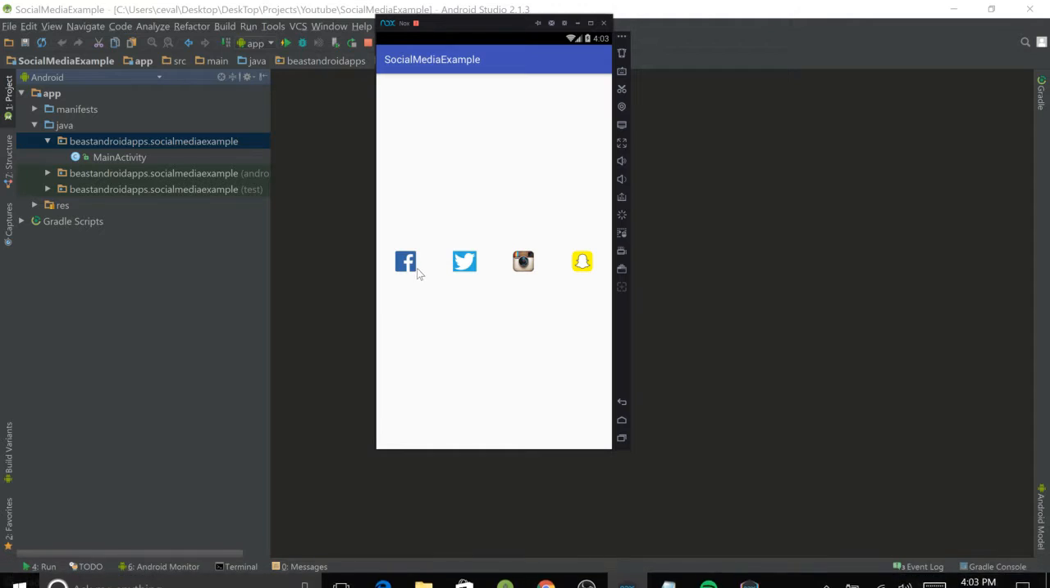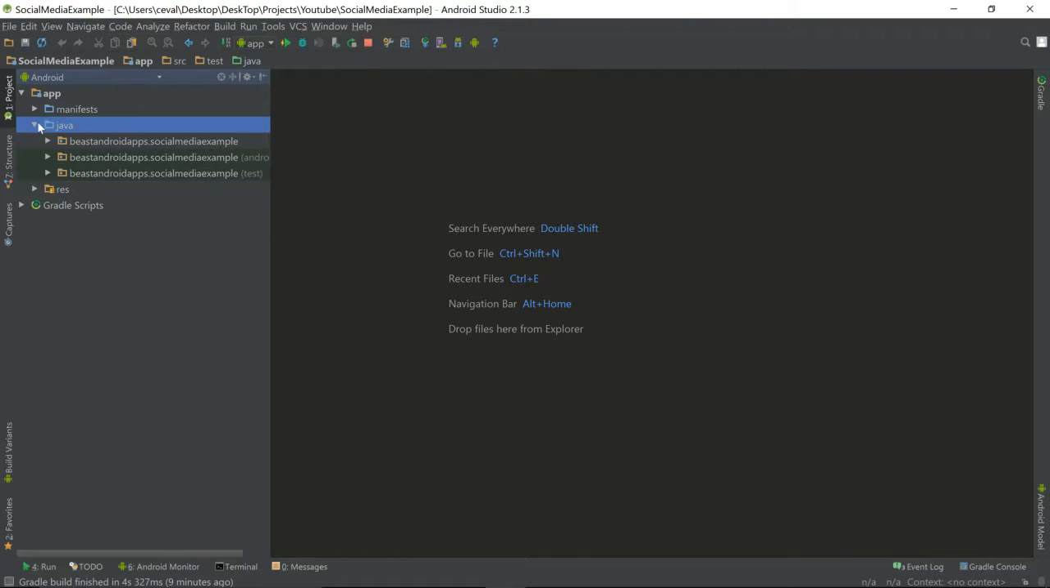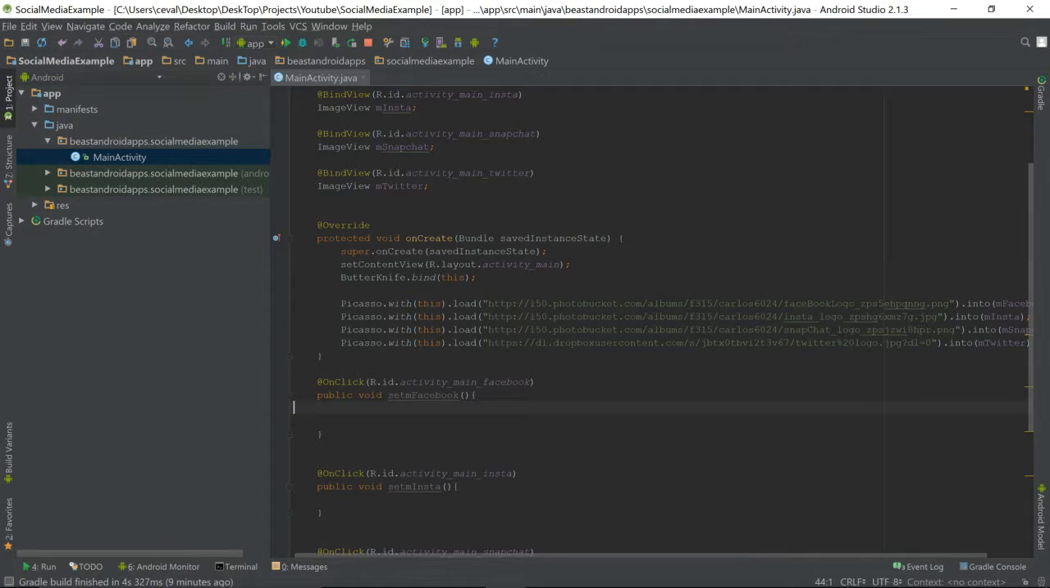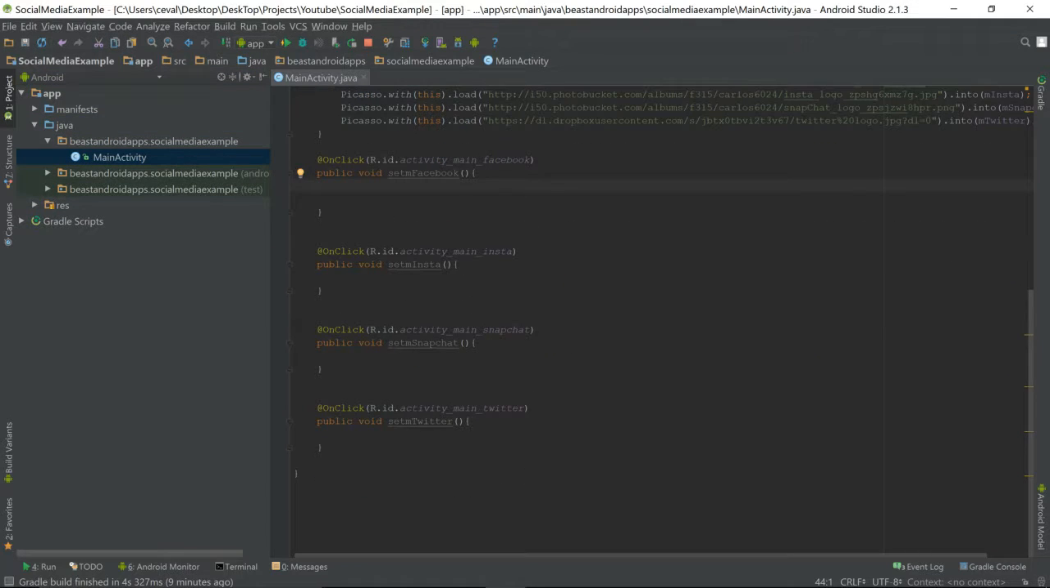As we can see here, we do have all of our images. However, they don't do anything quite yet, and we will fix that in a minute. So let's go back into our Java here. Let's go into our main activity, and we do have all of our clicks handled. So let's go ahead and get started.